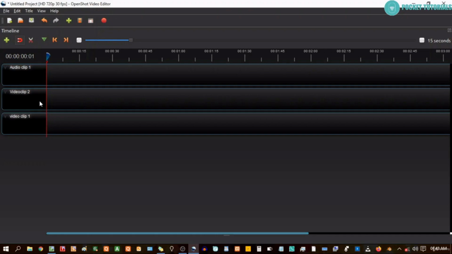Now next thing is locking a track. Locking a track, you can just go ahead and right click and lock the track.